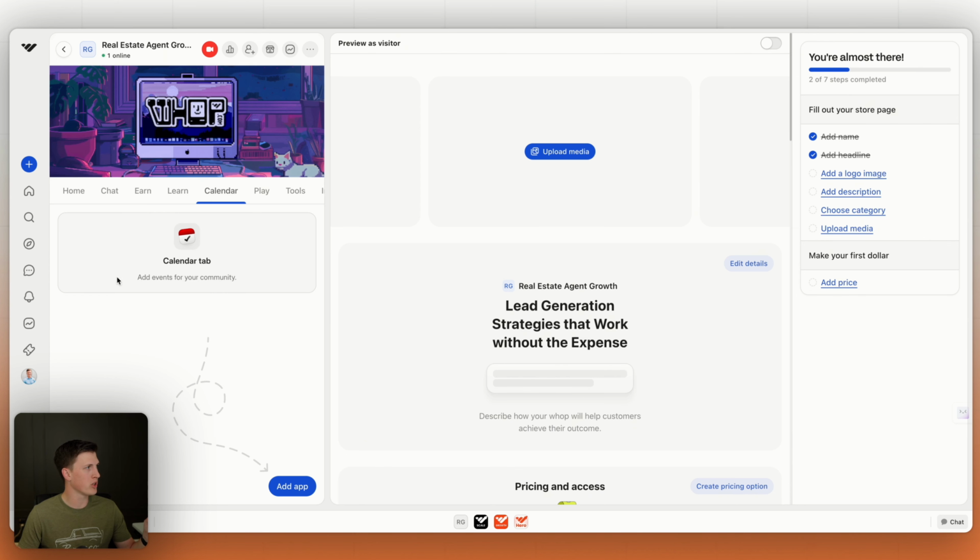This is where you can put any kind of updates to your calendar in here so that people know when you're going live and when you're talking about things. This is the Play tab, which is weird for some niches, but could be the good one for you if you're into sports betting and things like that.